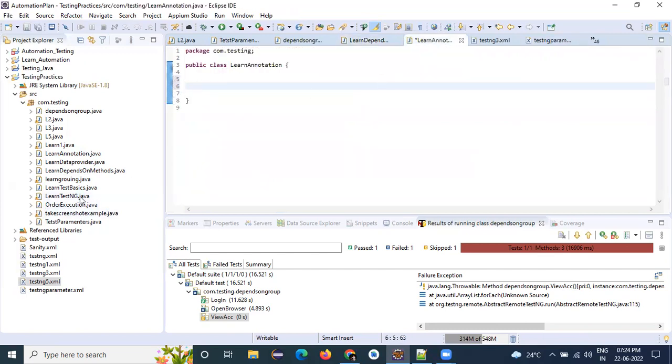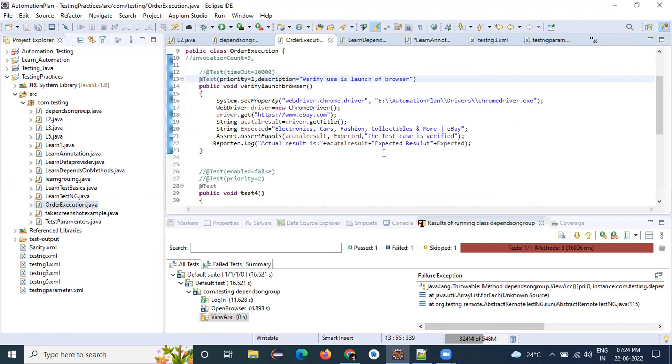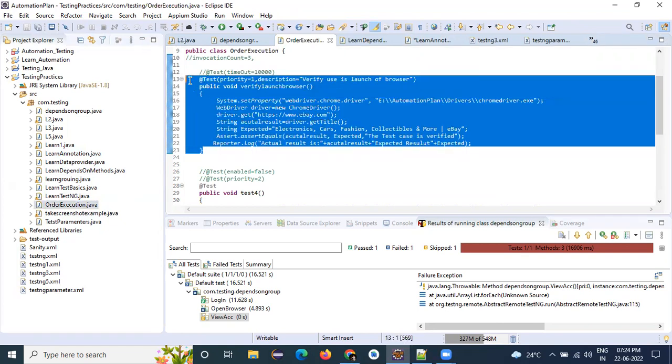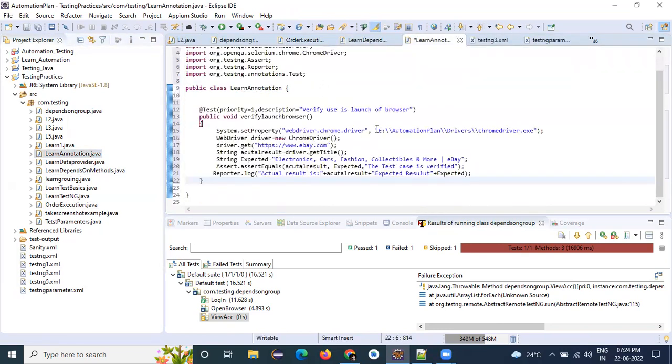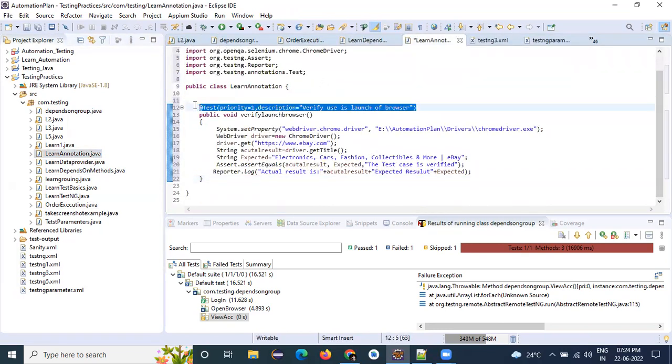Now we'll execute the first one. I'm taking this one, the annotation-learning class, and I'll remove everything.